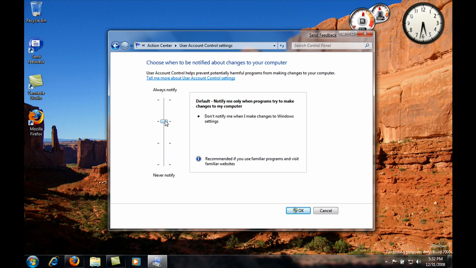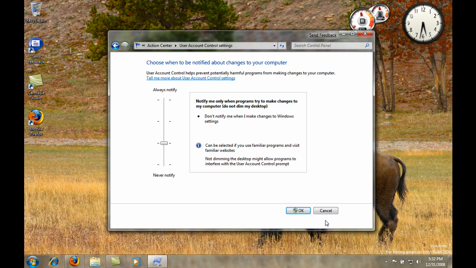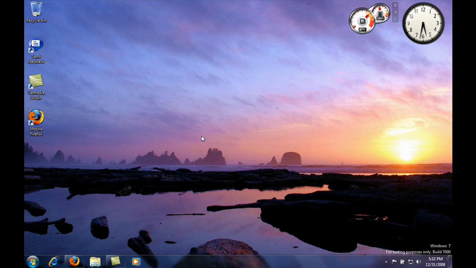That's when your desktop turns to like a black tint. The second option is the same as the third, but without the black tint. And the last one is never notify you of anything. So I leave it on the second one because I don't like it going to the black tint. It tends to slow the computer down a little. Overall, Windows 7 does perform a lot faster.